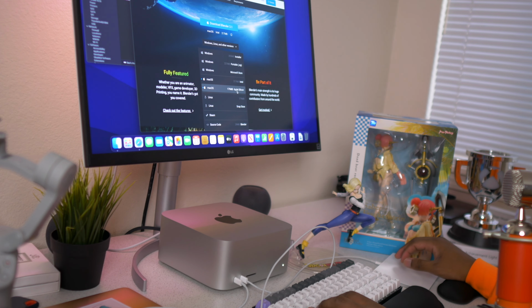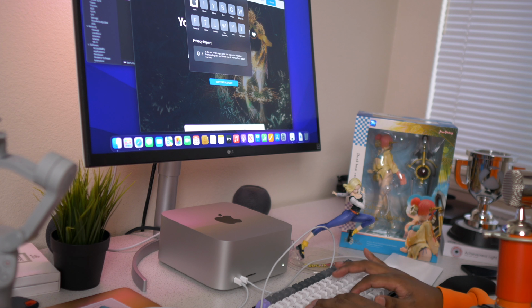Apple Silicon version of Blender. And while we're at it, we might as well download Unity.